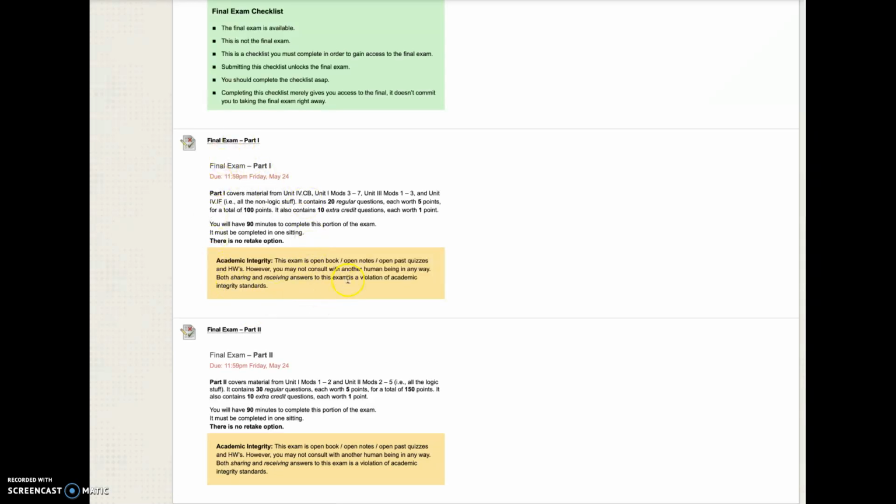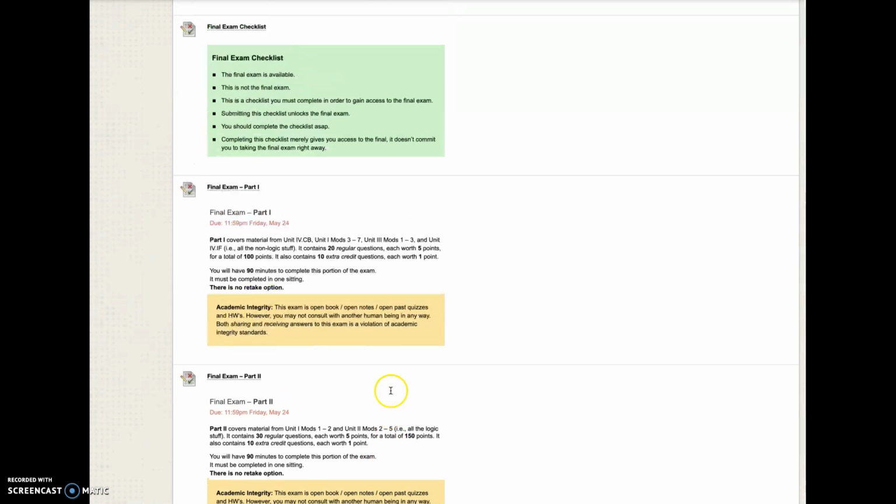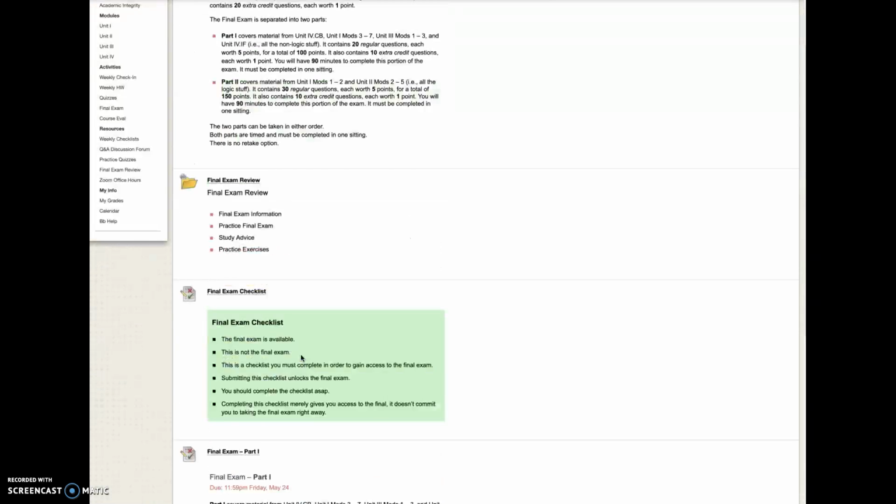There's two parts to the exam. You can take them in either order. You can take them on different days. Taking one doesn't commit you to taking the other right away. This is just where they are when you're ready.